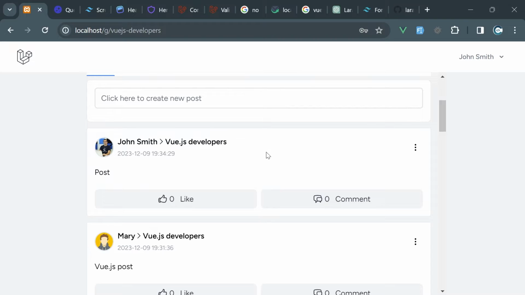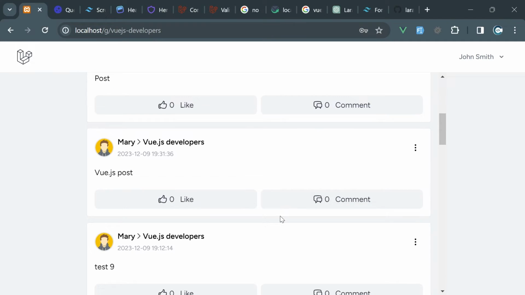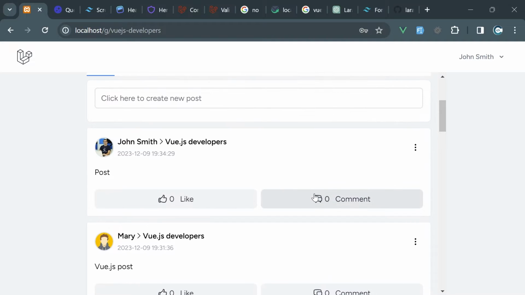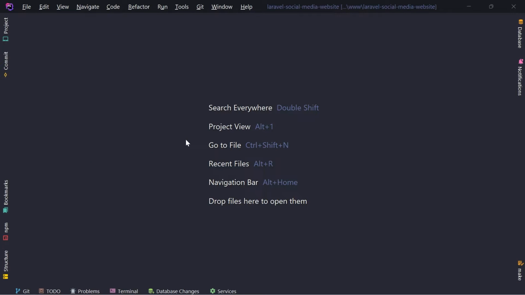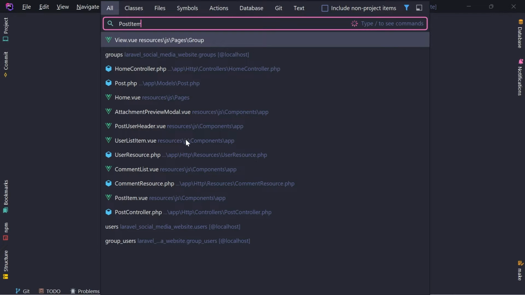This is the admin user, and we can probably put a flag inside the parentheses that this user is actually admin. This is also pretty useful, but the admin user should be able to delete the posts that belong to another user if the posts are placed inside the group. And also comments, the admin user should be able to delete the comments as well. Okay, let's open post item.